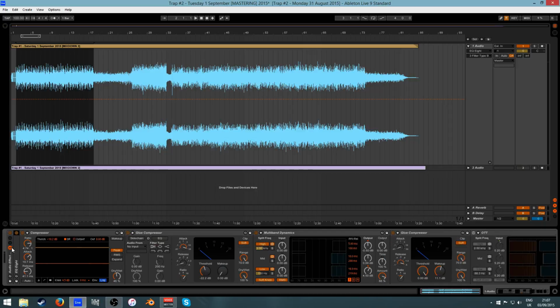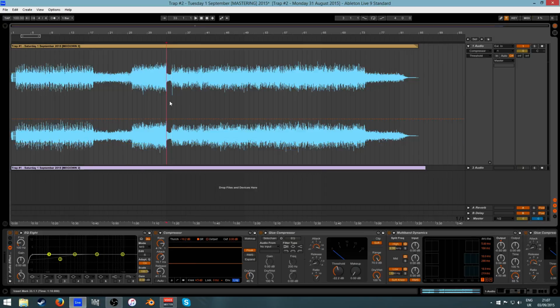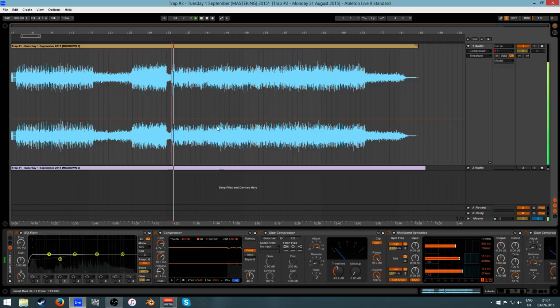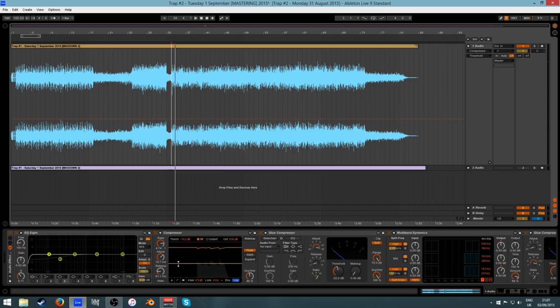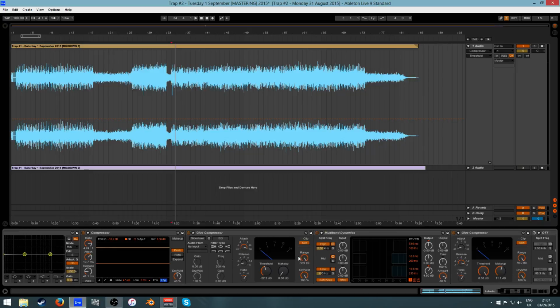Onto the next plugin, we have the compressor, good old Ableton compressor. So the ratio is set quite high, the attack is very generous, the release is quite short, and the threshold is just to see where we're heading. So we can see that the threshold is low enough to catch the peaks, and the point of this is for snap compression, really, just to give it punch.